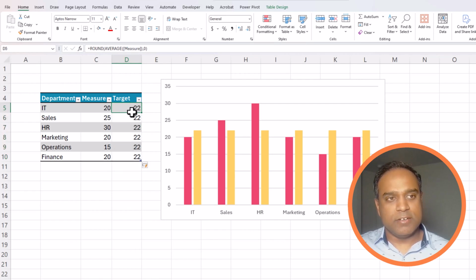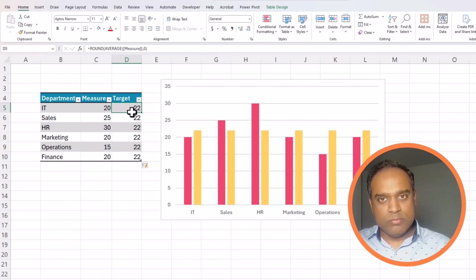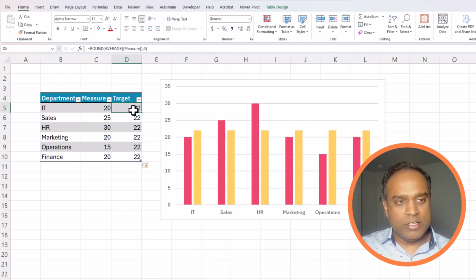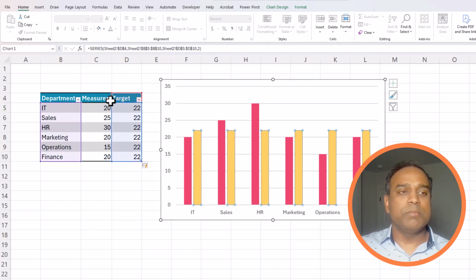So this is a target value. How you arrive at the target value may vary in your case depending on your business scenario. But once you have a target value, you can enter them here. Now that you have it, we need to incorporate this into the chart. And you see that because we created a table, Excel automatically put that target also here.